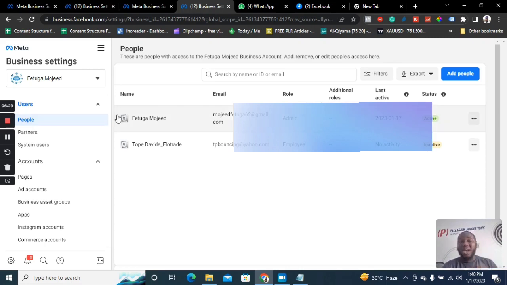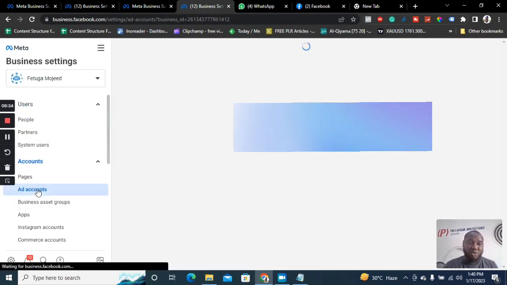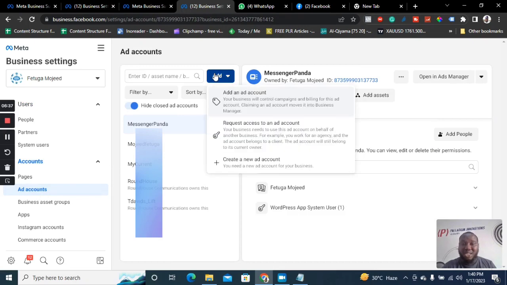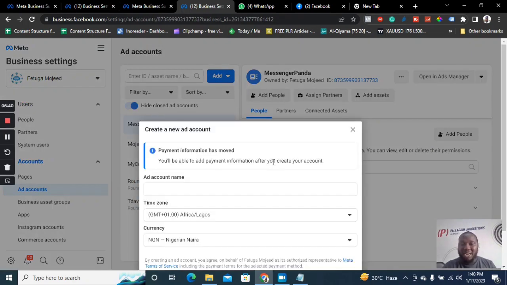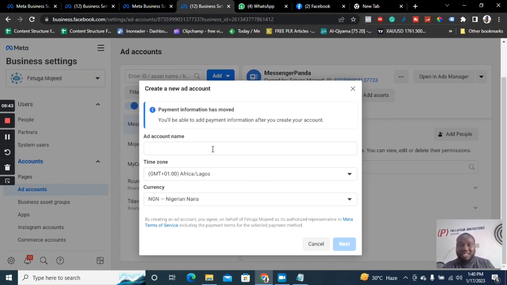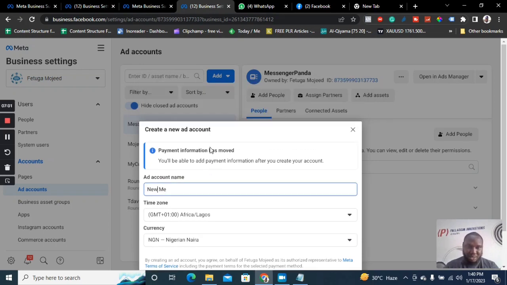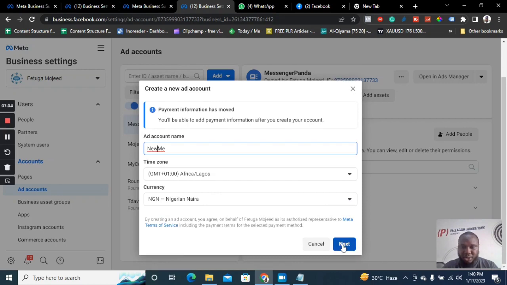But in case you just want to set up your campaign and you want to set up a Naira ad account to enable you have that Payoneer feature, you come to your business settings, you come to your ad account, and you are just going to click add, meaning that you are going to create a new ad account. And of course, it is important that you select Lagos for your time zone and Nigeria Naira for your currency. And of course, give it a name, New Me. I think there is no space in between the name, New Me, and you click add.